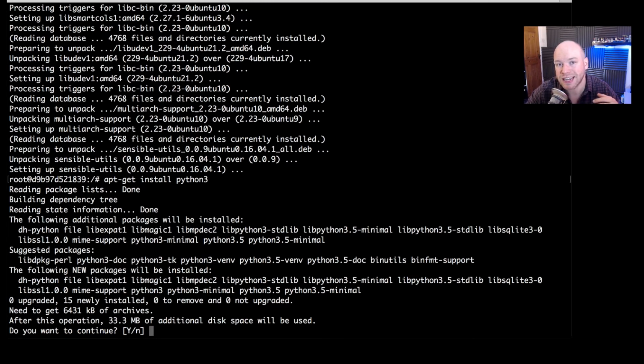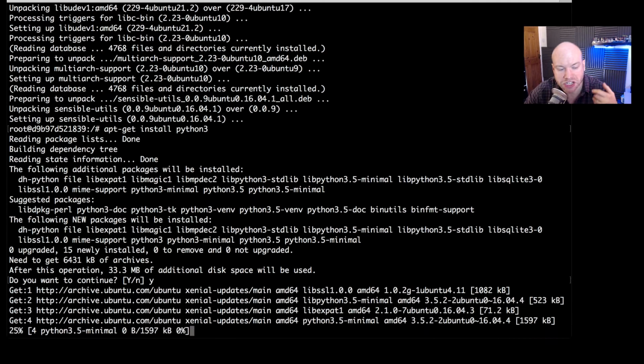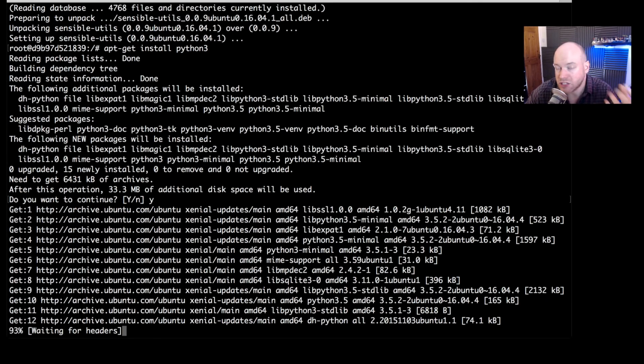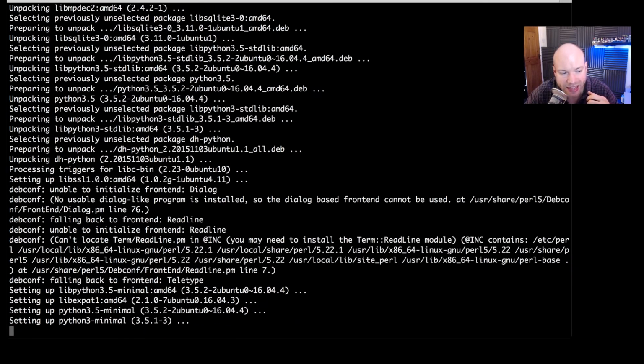It's then going to ask you to install all of the dependencies of that package. So here we can see we have Python 3.5, Python 3.5 minimal, and it has some MIME support, dh-python, and so forth. We've even got SQLite if we need it too. And it's also going to suggest some packages as well that we can install if we wish. But for now, let's just type Y or press enter, and that's going to just install the packages that were listed there.